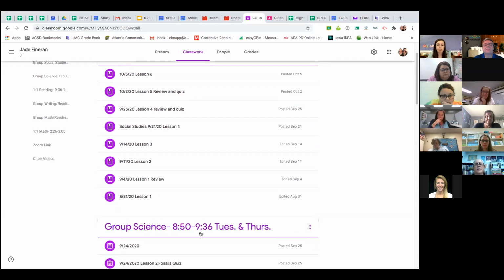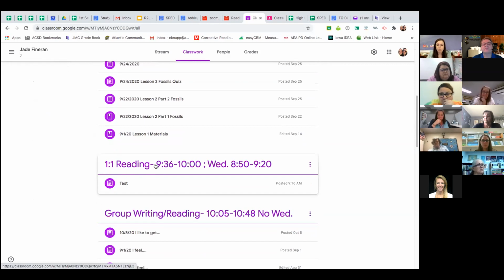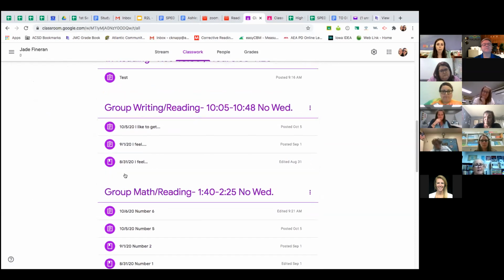And then we have science at the same time, but on different days. And then she has one-on-one reading. This would be first teaching from me, and then her para will be with her for reteaching on other days, depending if she passed the lesson or not. And then we have a group writing, which at this time I have 5 students that are level 3 that participate in that. And we do that from 10:05 to 10:48. We start with writing, and then the last 15 minutes is dedicated to reading.